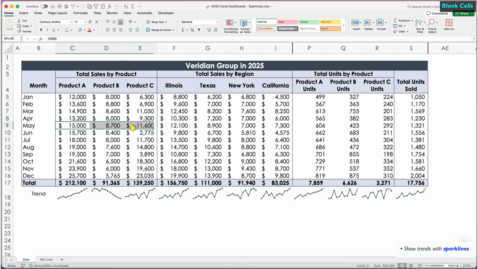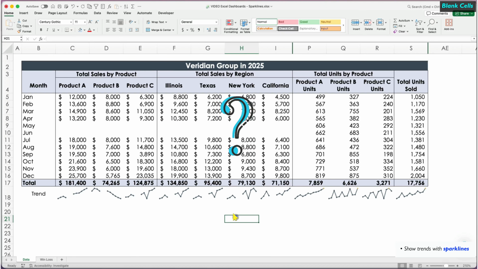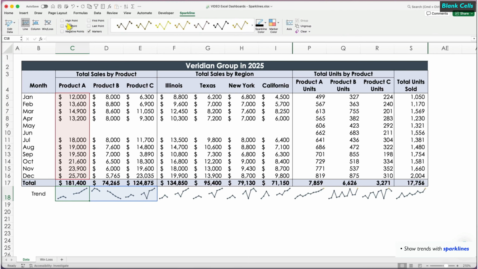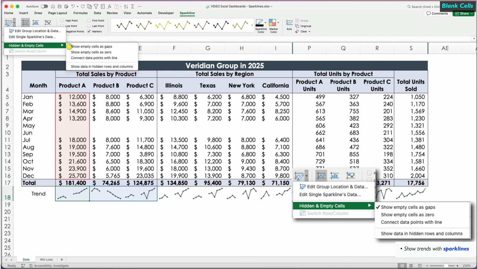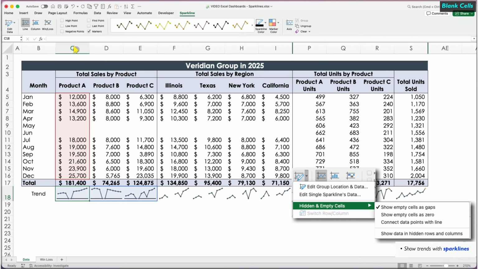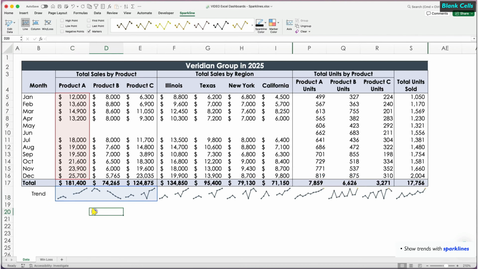Now, what happens when you do not have data in some of your cells and they are blank? By default, the sparkline will be created with gaps. You can control the way blanks are shown by going to Edit Data, then Hidden and Empty Cells, and choosing either to connect data points with a line or show them as zeros. For most accurate and clear view though, showing blanks as gaps is usually the best option.